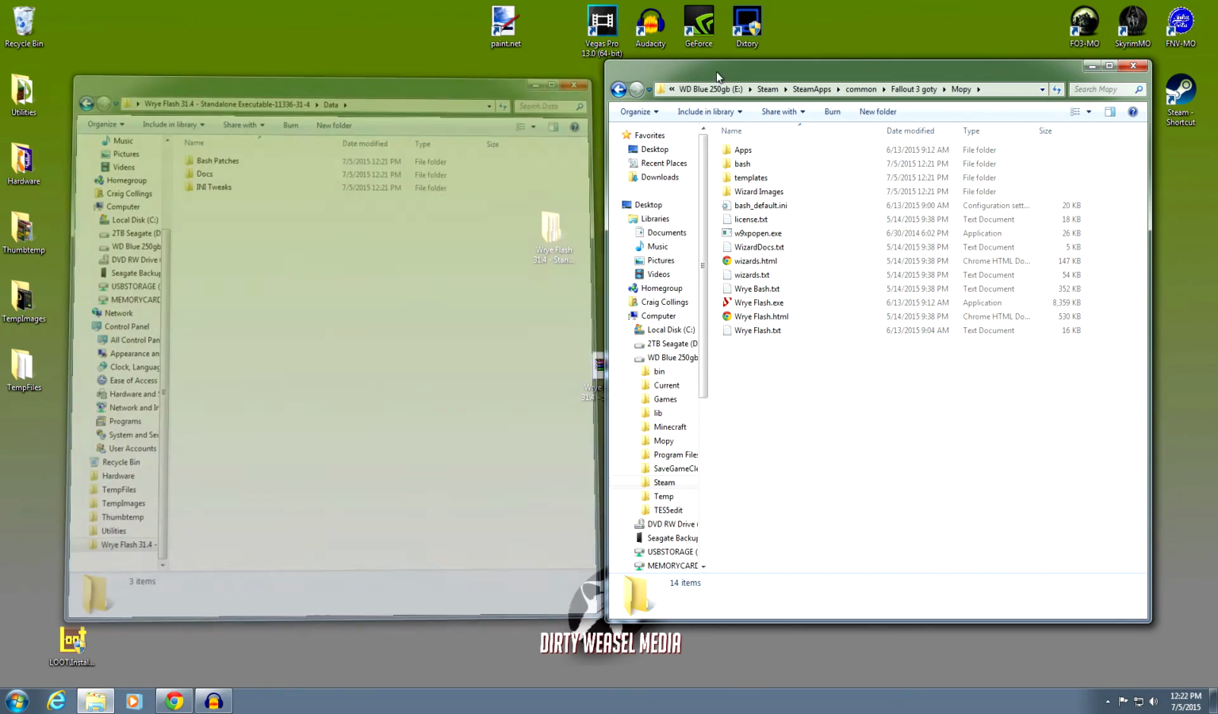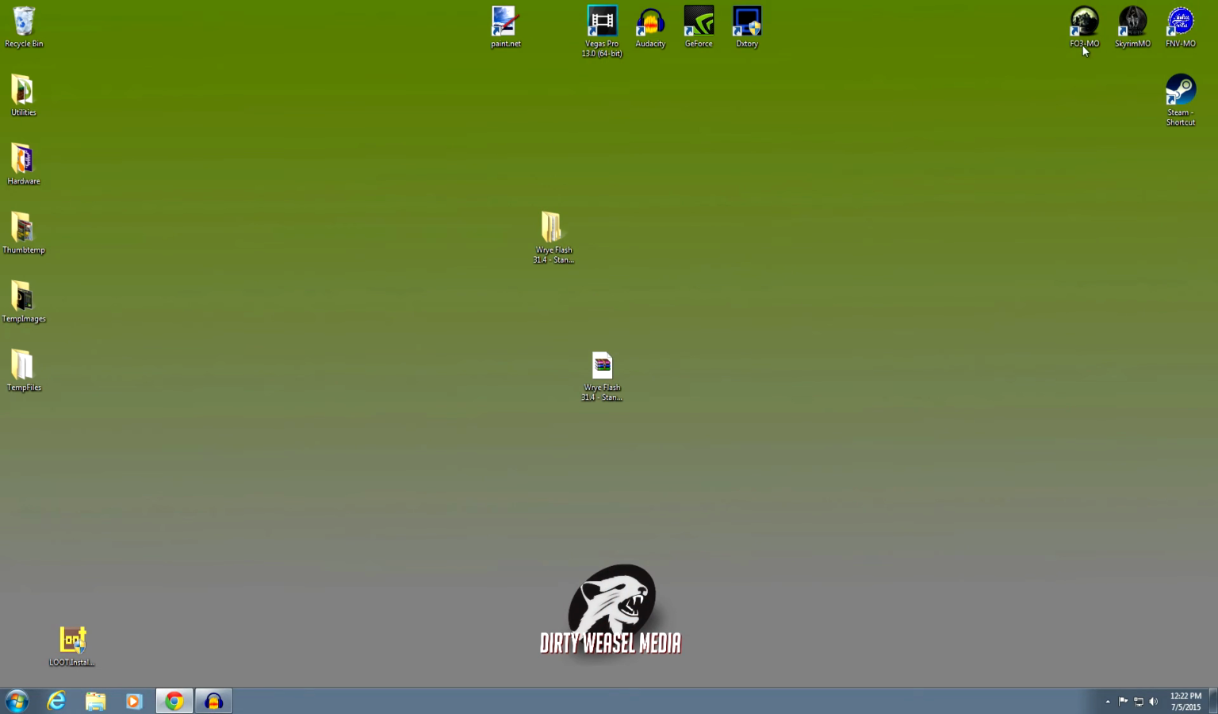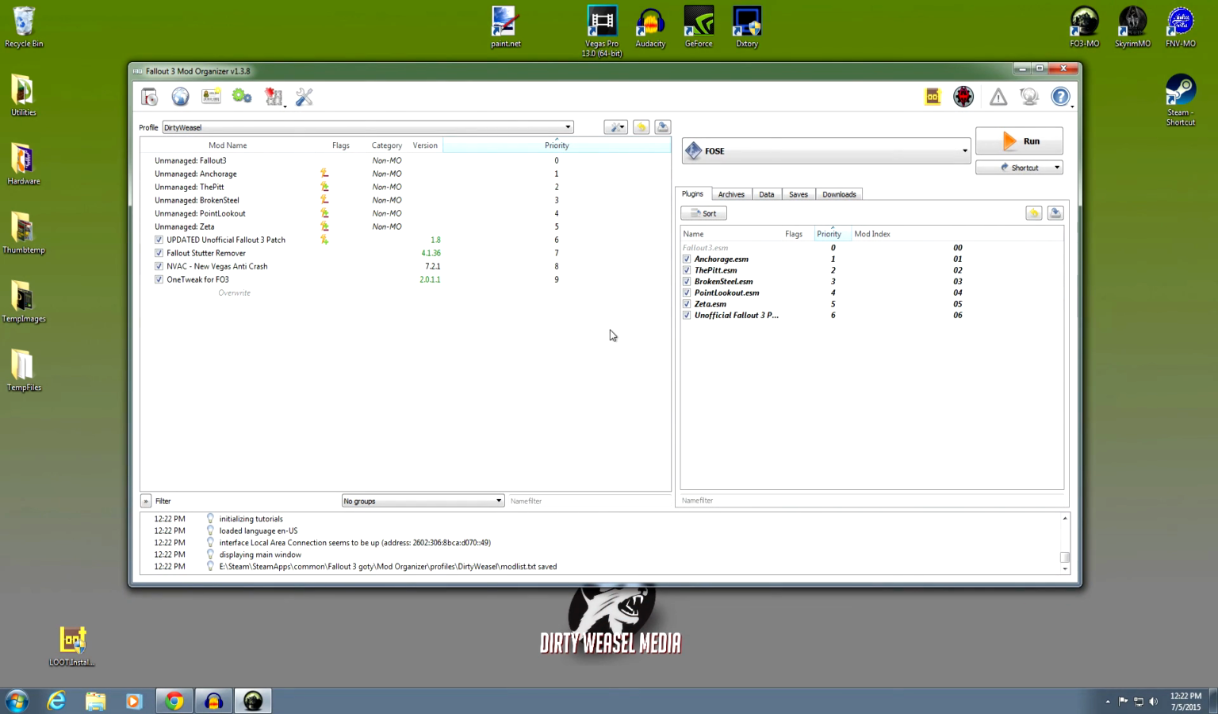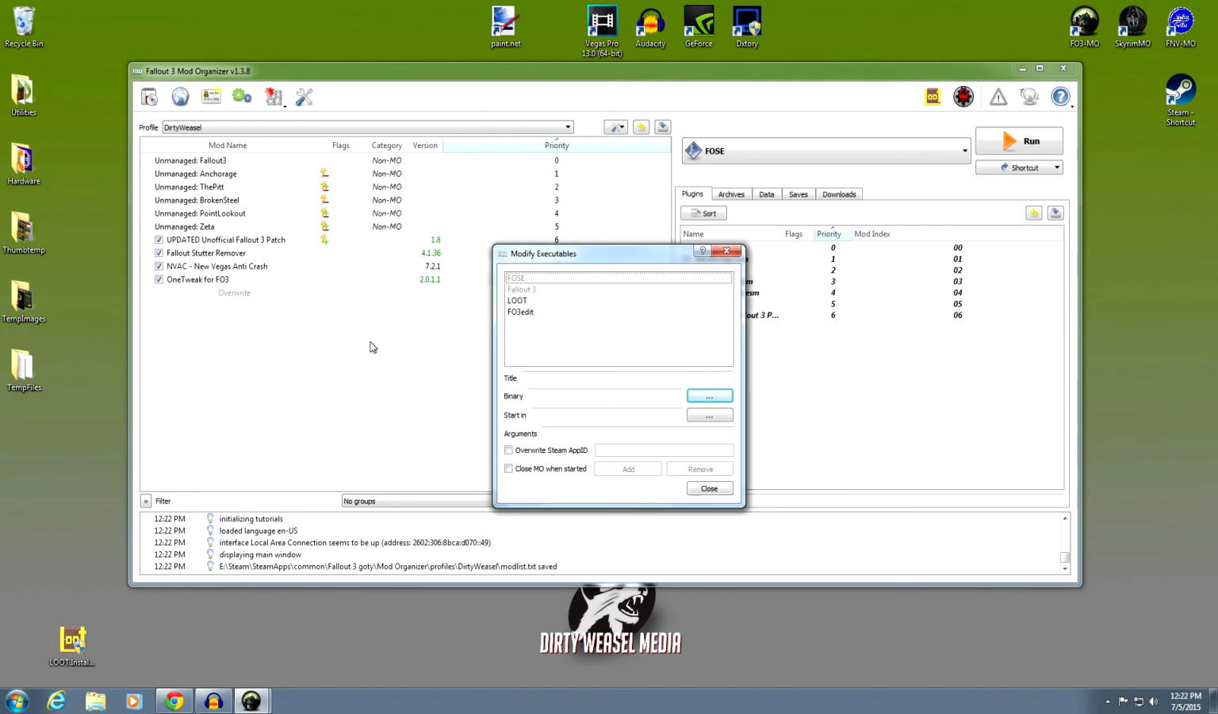So, very similar as before. Open Mod Organizer up. Go to your executable tab because it will not automatically recognize it. And just choose whatever one you want. Let's choose FO3Edit this time. So you blank out this file. Close that. And we'll go ahead and blank this out. We will rename this Wrye Flash.